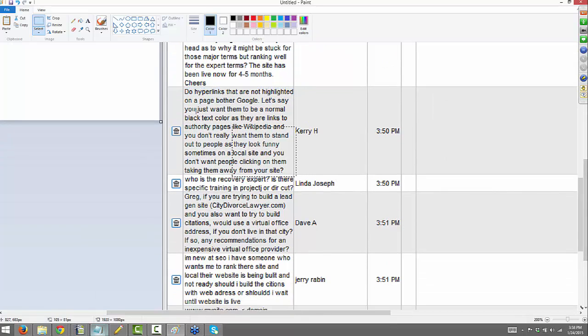From Carrie, do hyperlinks that are not highlighted on a page bother Google? Let's say you just want them to be a normal black text color, as there are links to authority pages like Wikipedia, and you don't really want them to stand out to people. Does it look funny sometimes on a local site, and you don't want people clicking on them, taking away from your site? No, I don't think that makes a difference, Carrie.